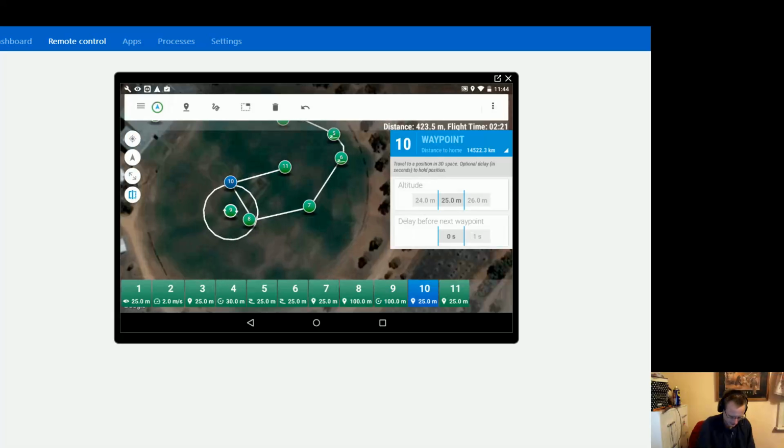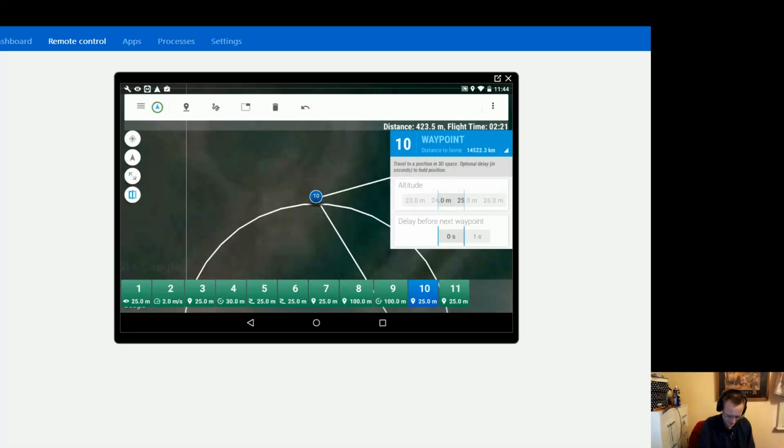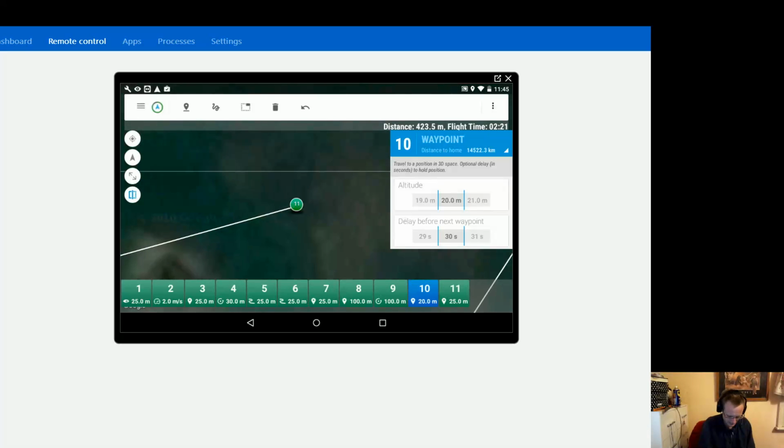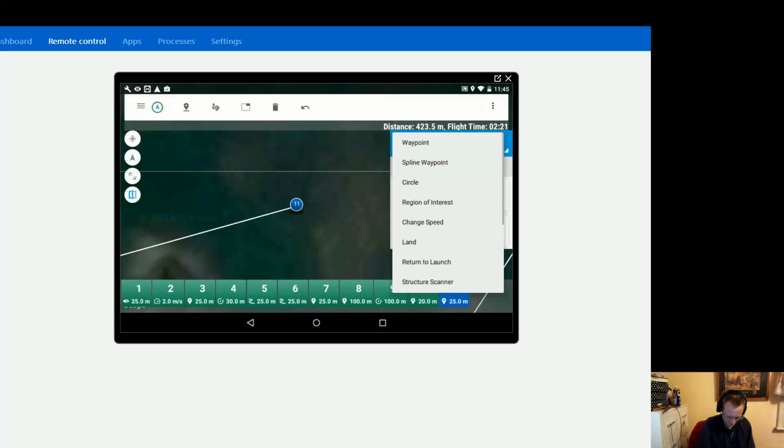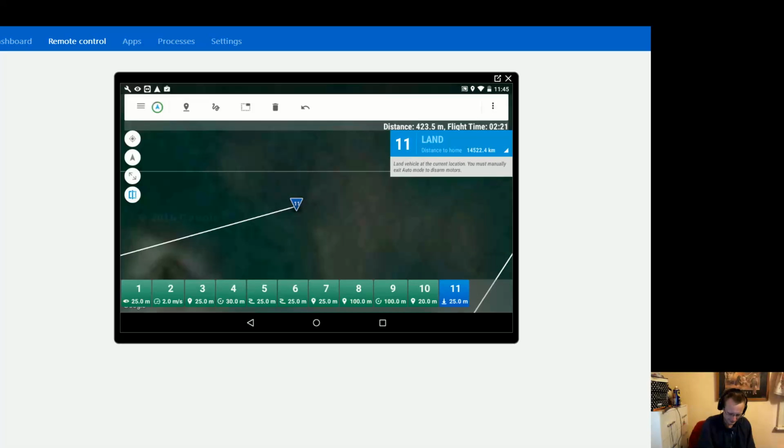Then over here we're going to tell it that we want to bring it back down to 20 meters. I want it to delay a little bit, just to give it time to come down. I mean, it's got to come down 80 meters. Then over here at 11, maybe I want it to land. I can tell it to land.